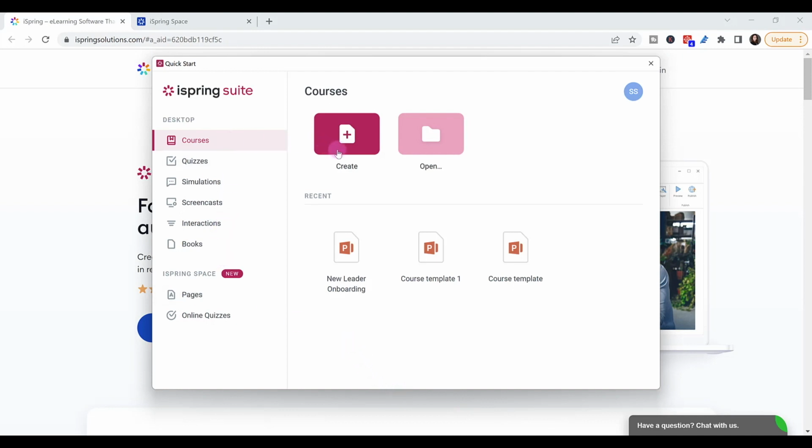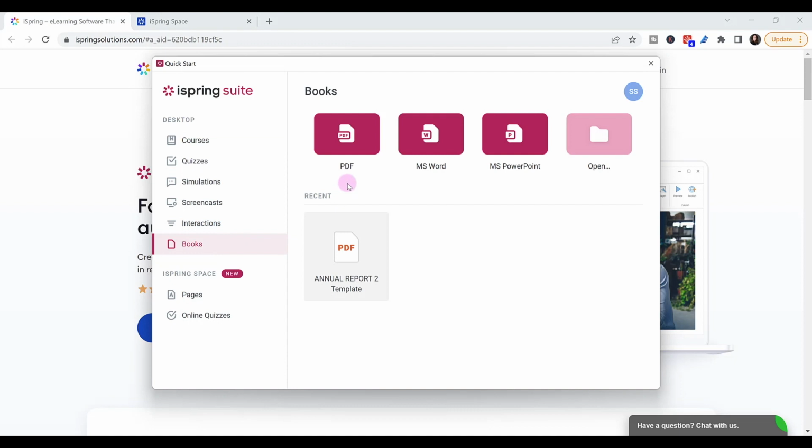Here's where you can launch new courses, create quizzes, simulations, different screencasts and interactions that you want to keep in a library, and you may want to add these to several different courses that you may create. One neat thing is also the books. You have the ability to create an ebook out of any PDF, Word, or PowerPoint document, and I'll show you what that looks like in a little while.